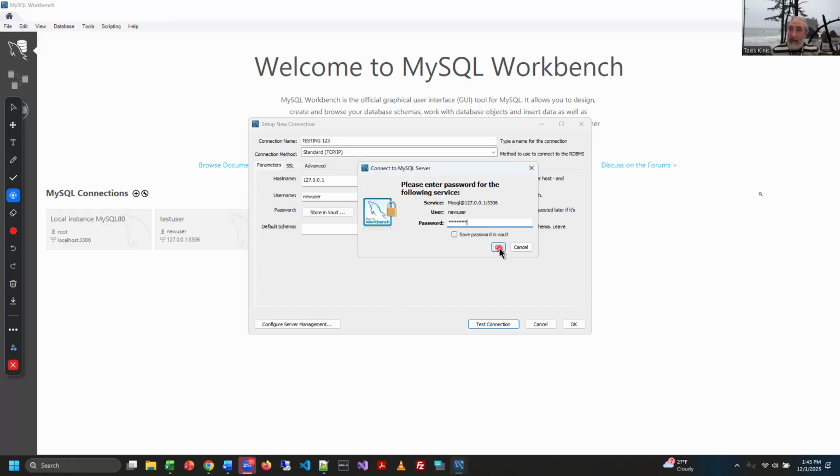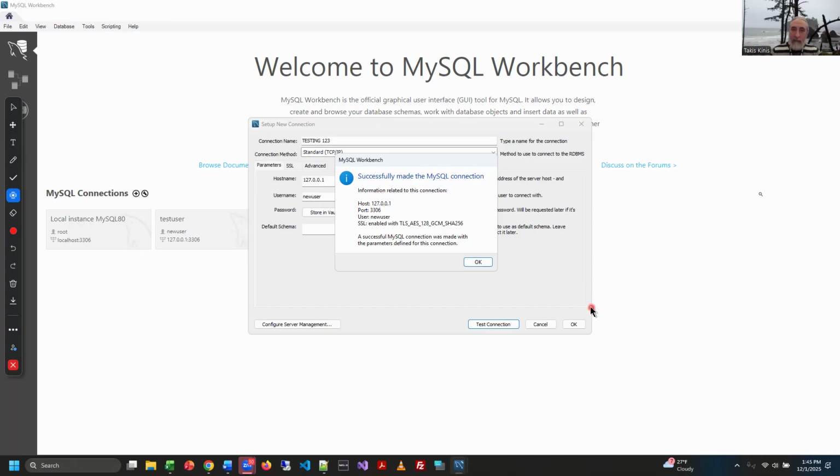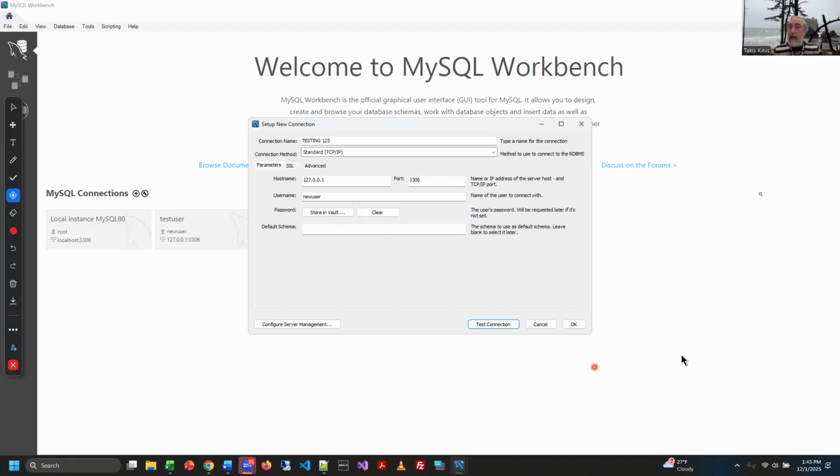If you want, you can save it in the password vault if you wish. I'm going to go ahead and do that, and I'm going to say OK. And if you get a success, okay, we didn't do anything with the database. We just made sure the login works. That's all this is. All right. Click OK.